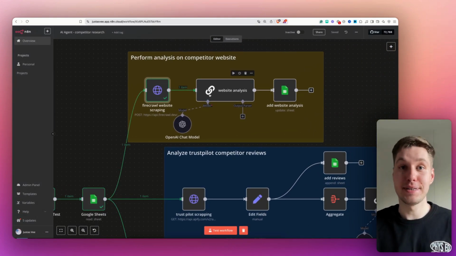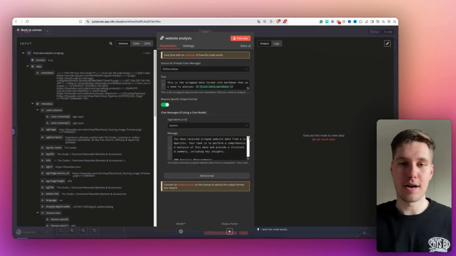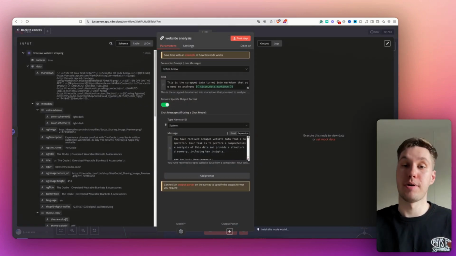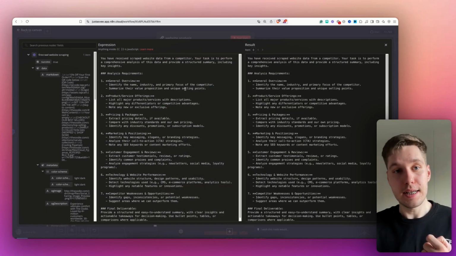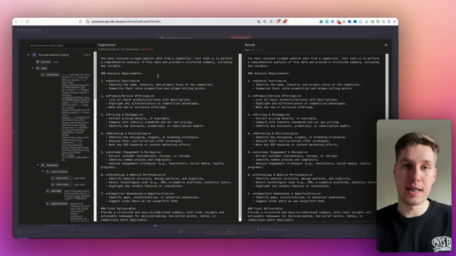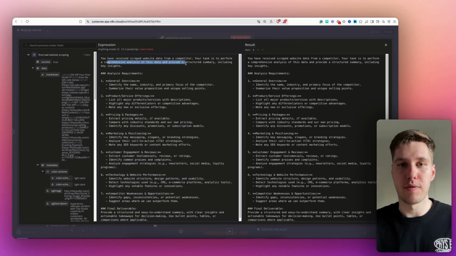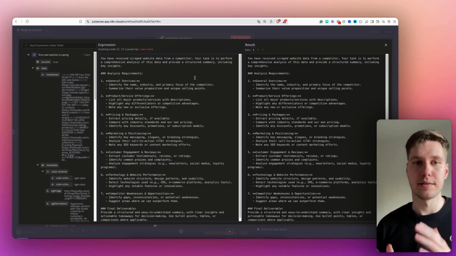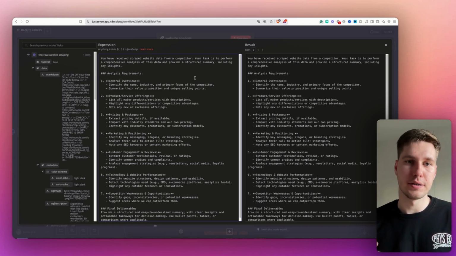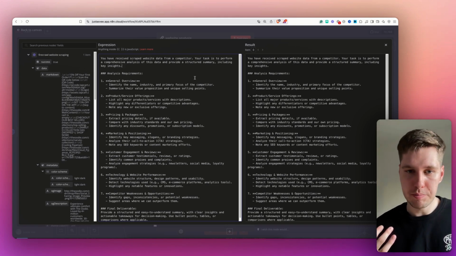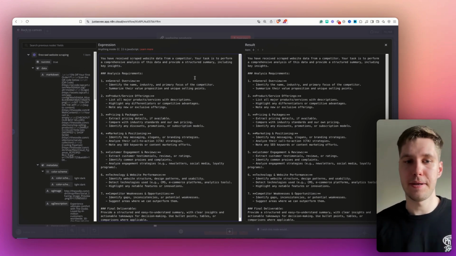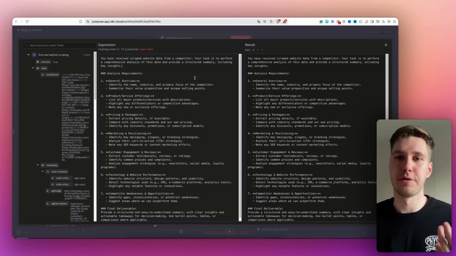So this is where the magic happens in this particular step. If I click on this, the most important part is the prompt. For example, what do I say here? I say that you have received scraped website data from a competitor. Your task is to perform a comprehensive analysis of this data and provide a structured summary including key insights. And then I provide very detailed analysis requirements: general overview, product and service offerings, pricing and packages, marketing and positioning, customer engagement and reviews, technology and website performance, competitor weaknesses and opportunities. And then I outline what the final deliverable is.